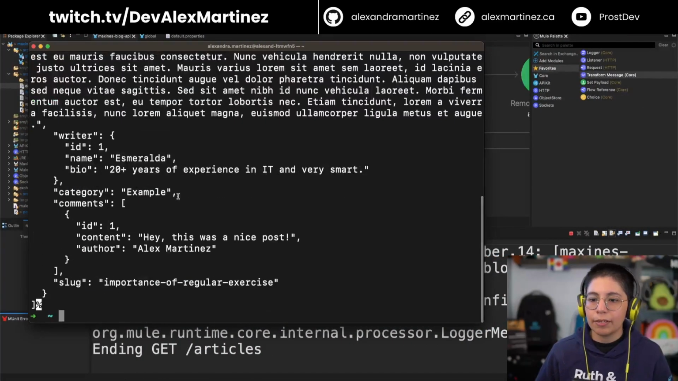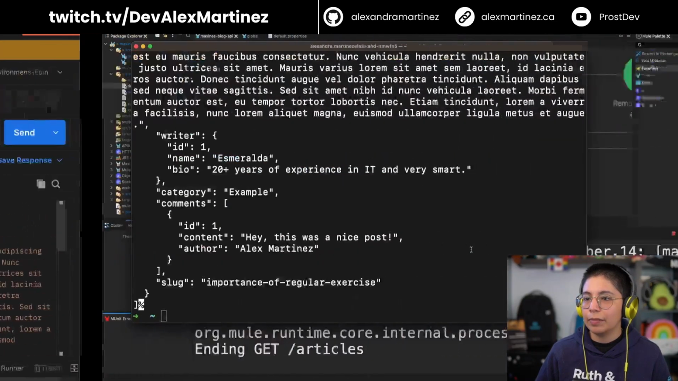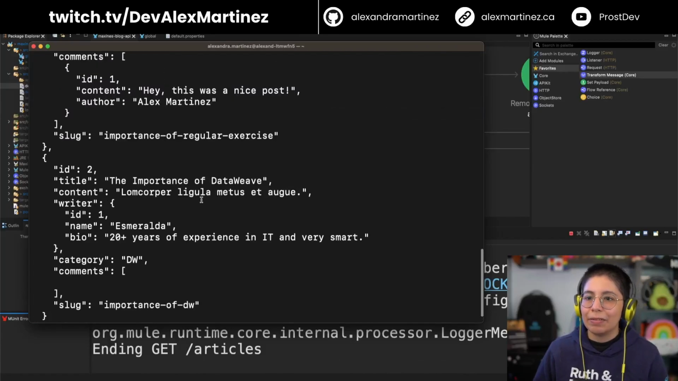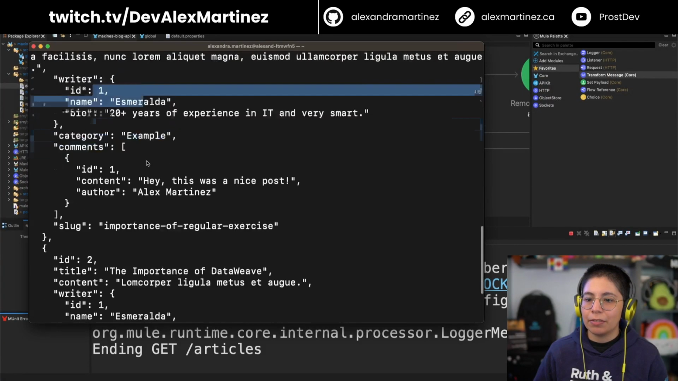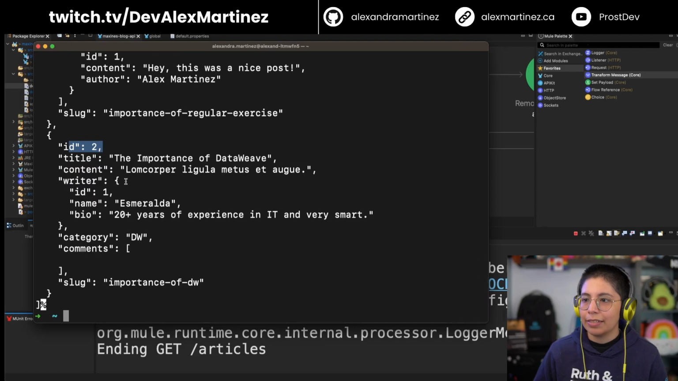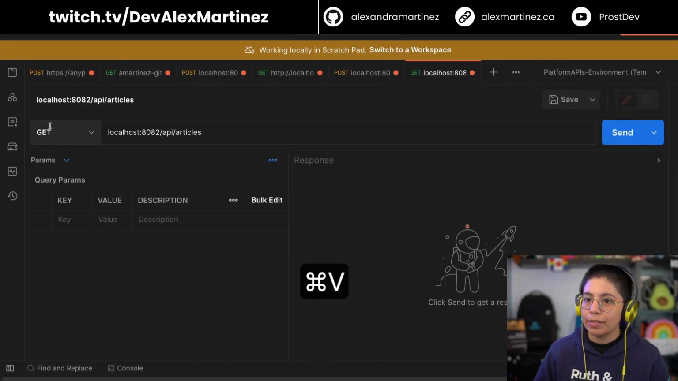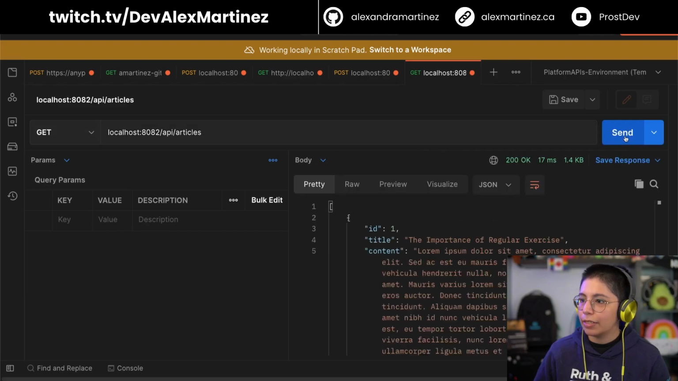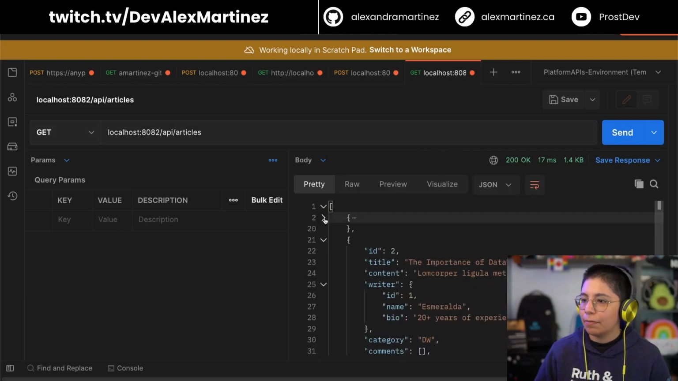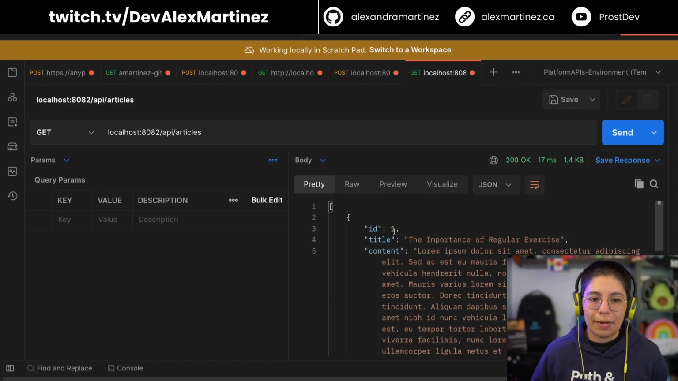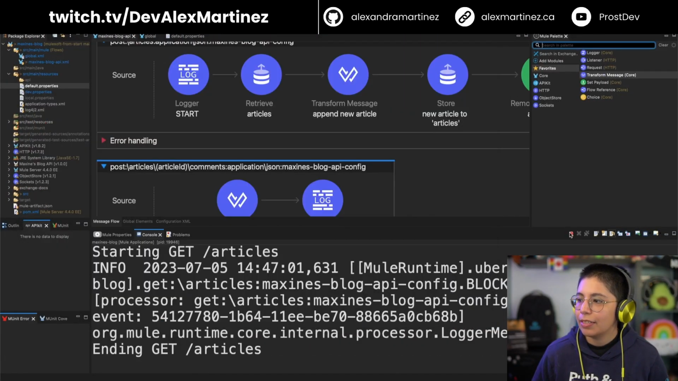And now I can also do the GET here, but I just don't want to. So now we have the two of them. We have the first one and the second one. Okay, I'm going to do it here. Get articles, sent. So we have 1 article, 2 articles. Yay, it's working. I'm glad I tested it. All right, so this is working.